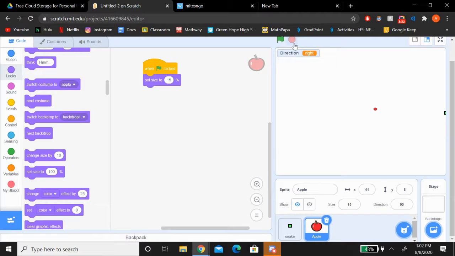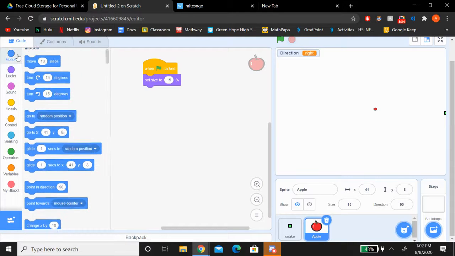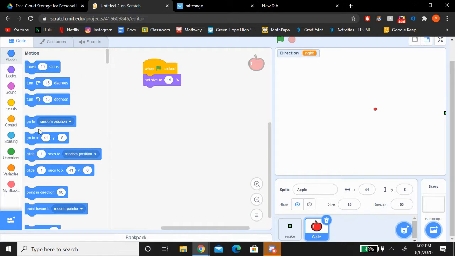All right, so once you guys have done that, I want you to go to your motion tab, scroll until you find go to random position, snap under that. And what that'll do is every time I hit the green flag, this apple will automatically go to 15% size and go to a random position in this plane. So I'll just click the green flag, apple goes up here, click it again, goes over here, click it again, goes over here. So as you can see, it just goes in a completely random direction.